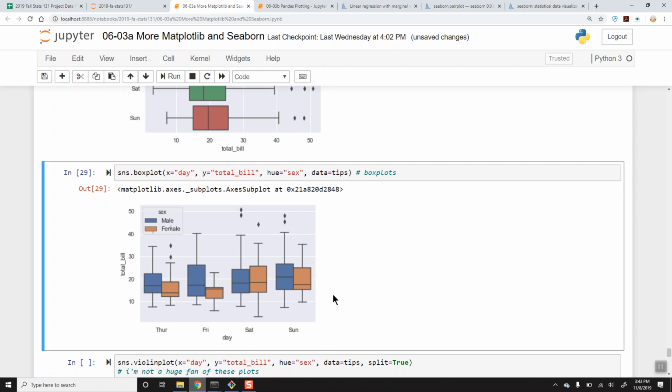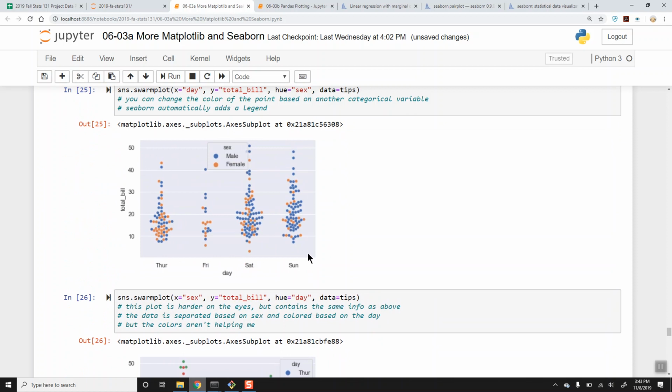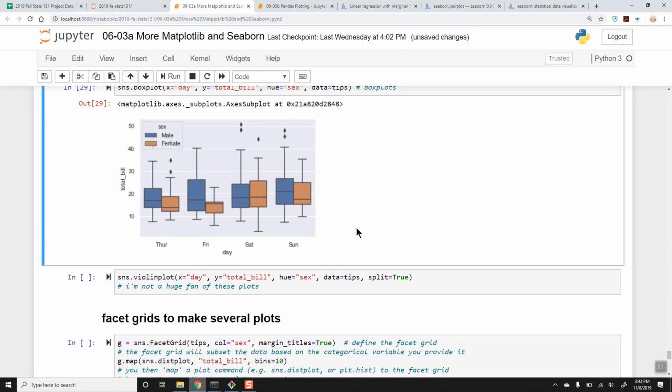What you lose when you do a box plot versus doing the swarm plot is the number of observations. So over here, you can't tell, were there more males or more females? You can't tell with the box plot. You just get the summary values.